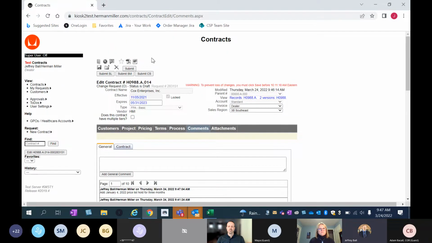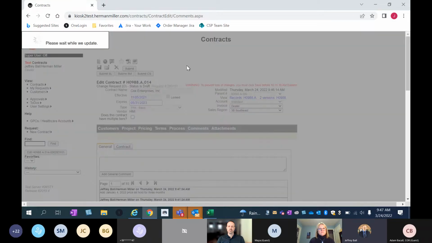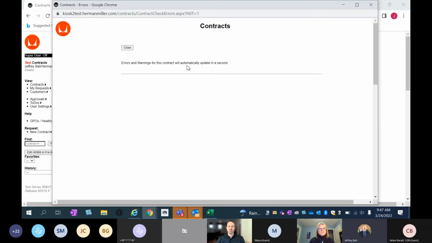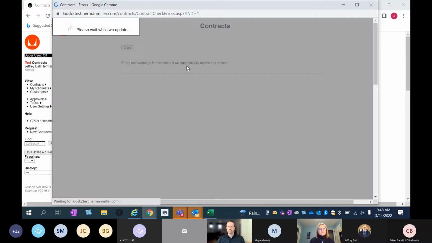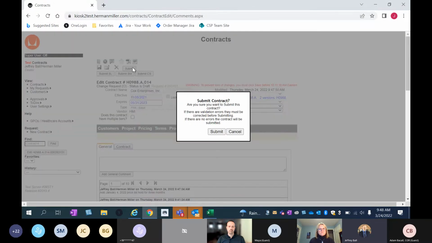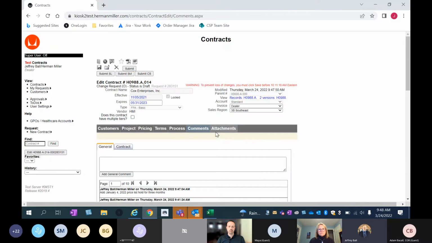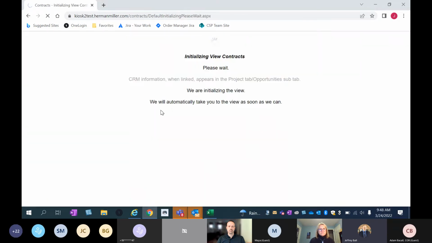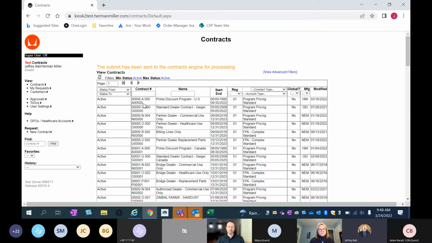And this is where I'm pretty much done. So I'm going to run this error checker to see if there's anything that's going to prevent me from submitting this. Nope. So we're good. Close that and submit. So this will submit to the sales lead that's listed on the contract.